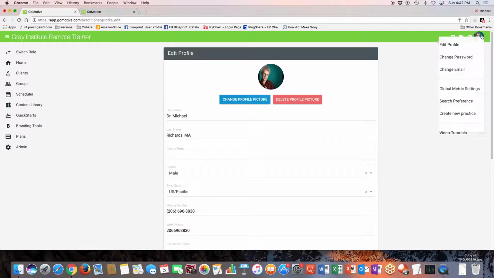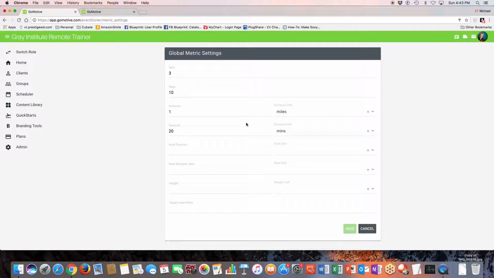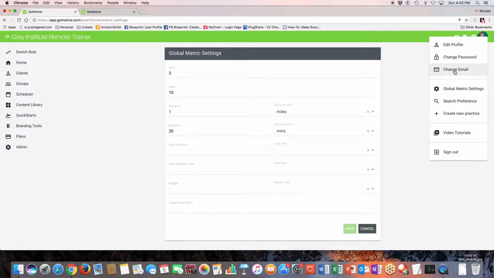And then the second thing I want you to do is to check out your global metric settings. So whatever you put in here, you will be able to use and save a number of steps when it comes time to create a workout. So if you're more likely than not to prescribe 3 sets and 10 reps for an exercise, add that into your global settings. For distance, same idea, duration, the third. Other options are shown here. If you're not going to use them, obviously don't add them to your global settings.